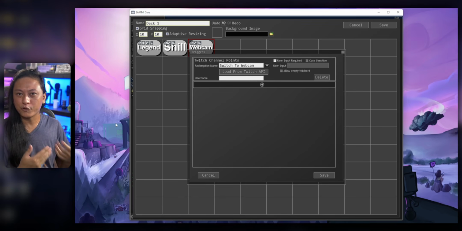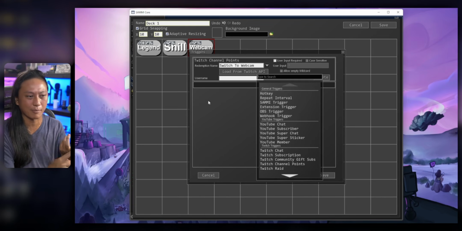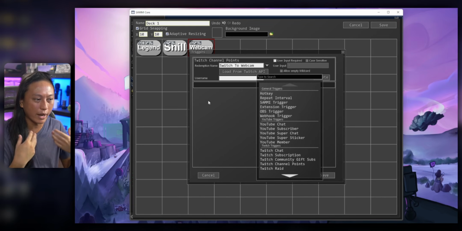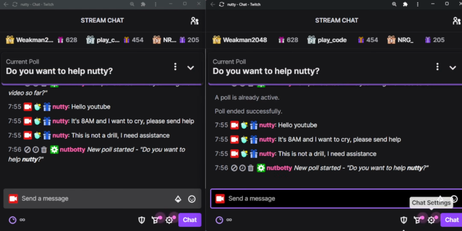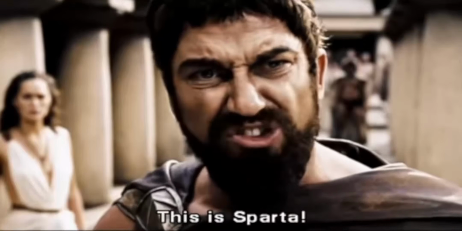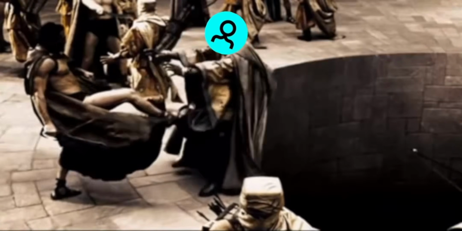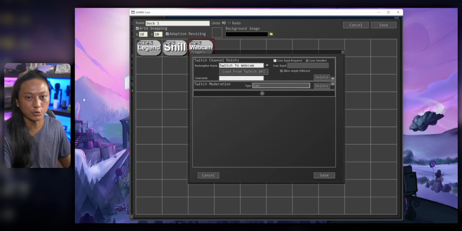And the same thing is true for triggers as well. I showed you the really basic ones like hotkeys, chat commands, and channel points, but there's way more triggers. You can set up a trigger so that whenever a new Twitch poll is created, it activates a command that posts the actual question inside of Twitch chat so that your viewers can see the question. Or you can set up a command that is triggered every time you ban a user. There's so many different things you can do, but we're only touching on the basic things in this video.